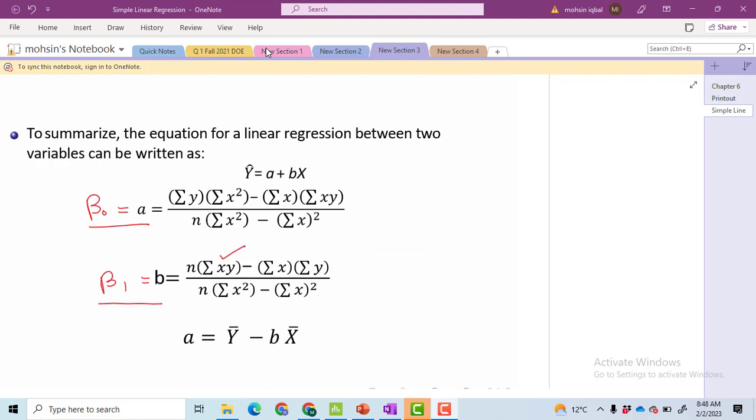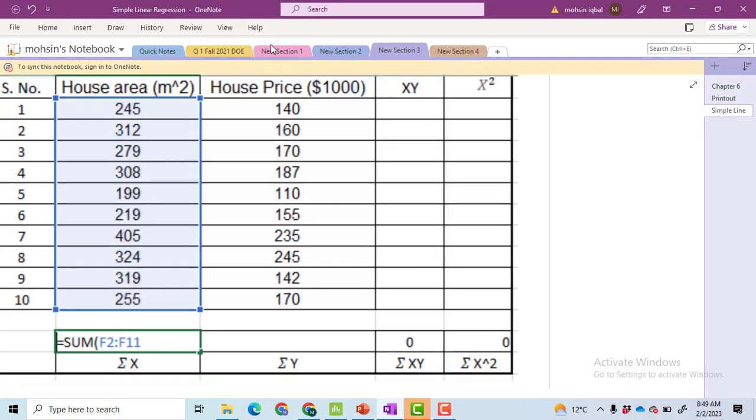Now using these formulas, I will calculate summation y and summation x. For the summation of the independent variable x, in Excel you will have to write equal to sum, and then select the whole data set that represents our independent variable, in this case house area. To do it manually in the calculator, you will have to write 245 plus 312 plus 279 plus 308, likewise still writing the whole values, and then the last value.